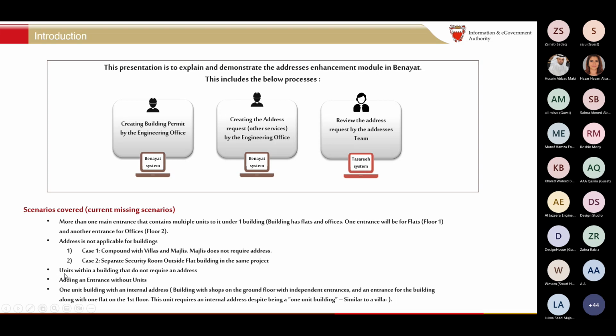The next scenario is units within a building that do not require an address. And the next scenario is if you're required to add an entrance without any units in the project. And the last scenario is adding a one-unit building with an internal address: a building with shops on the ground floor with an independent entrance, and another entrance for the building along with one flat on the first floor. This unit will require an internal address for a one-unit building.